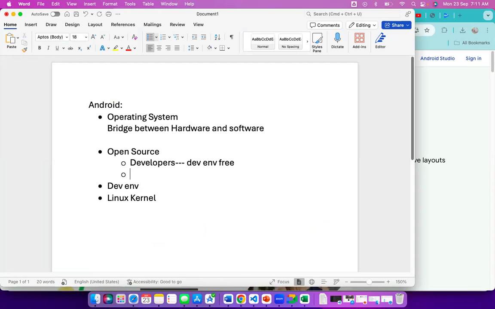That is the first one. Then second, manufacturers. In case you are a device manufacturer, maybe of mobile devices or TVs or car parts, whichever electronic gadget, for them the operating system is free, the OS is free. How can you justify this, that the OS is free? It is because of open source, but in simple words, I'll justify this sentence.